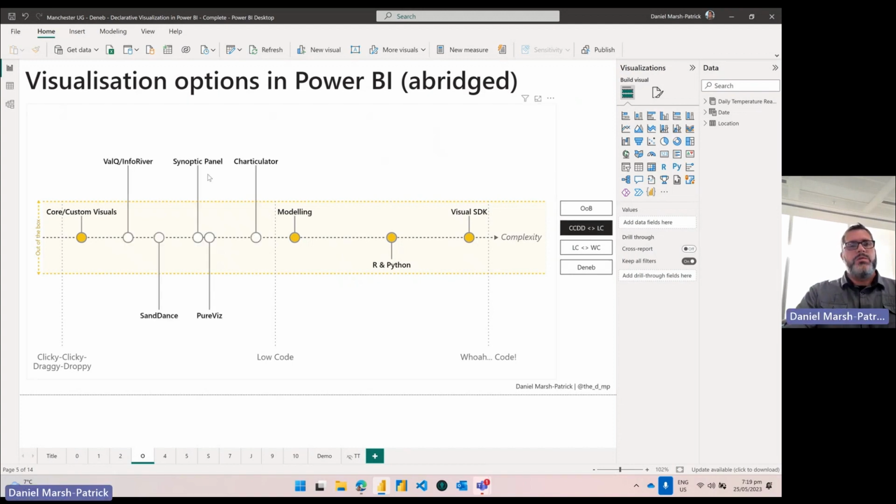A lot of people produce a whole bunch of custom visuals. This is a small sample of it, but we put these on the right side of the line here. And I say the right side of the line, it's the line that most Power BI folks are familiar with. We've got visuals like ValQ and InfoRiver. They're financial-based visuals. Synoptic Panel, Charticulator, PureVis, Sundance. These are all visuals that have user interfaces or distinct purposes. You can do things to produce visuals or do more than just choosing a standard chart that does one thing.